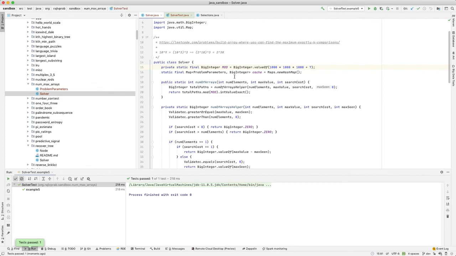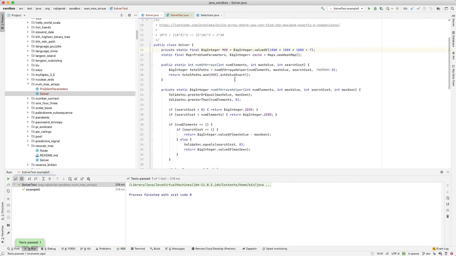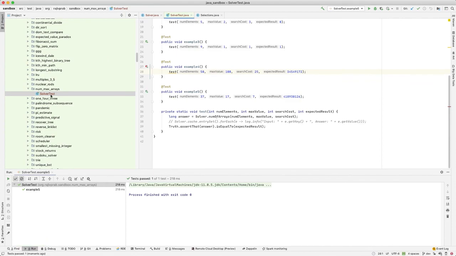I guess 10 to the power of 9, 10 caret 9, doesn't actually do what I think it does in Java. And the second problem that I had was that I was initially using an int, then I moved to a long, but even that was too small. What I really needed was a BigInteger. Alright, let's run this now.